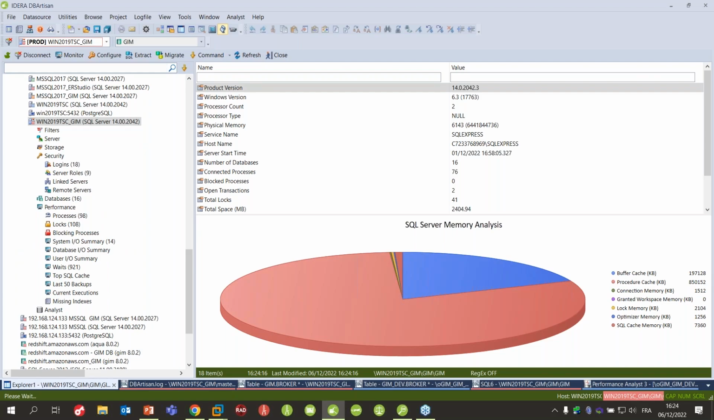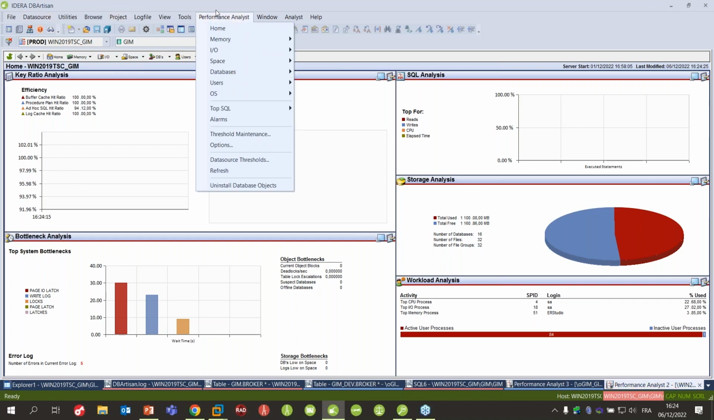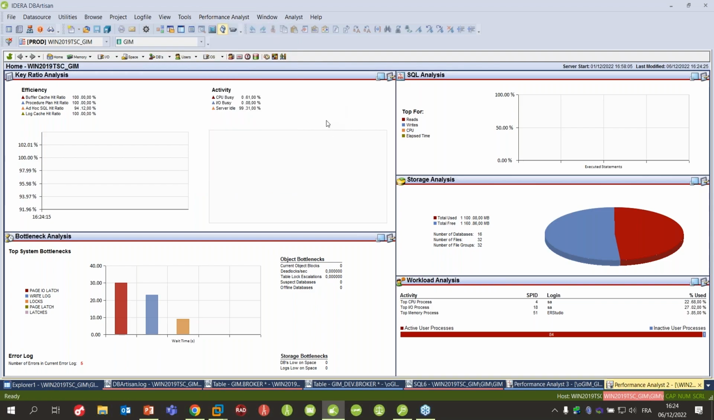I click on Performance Analyst, and you will launch it. The first time you launch Performance Analyst, you will install some stored procedures in your database, and you also have an option to uninstall these objects if you want to remove them, but you need these procedures just to get the data faster.